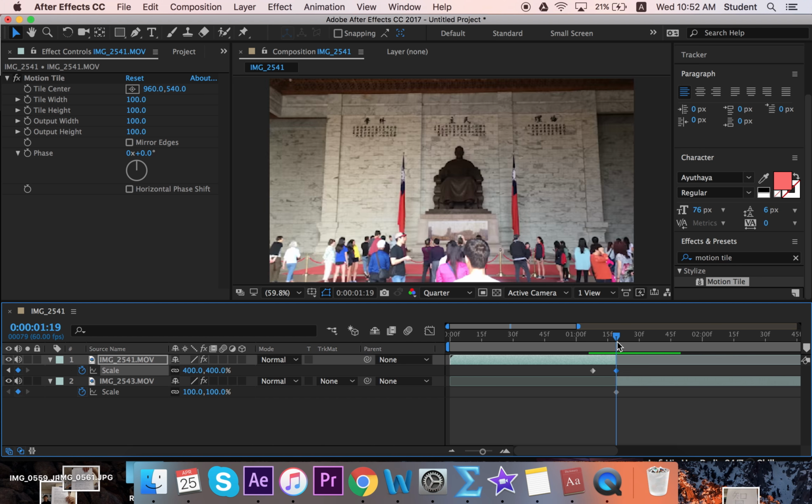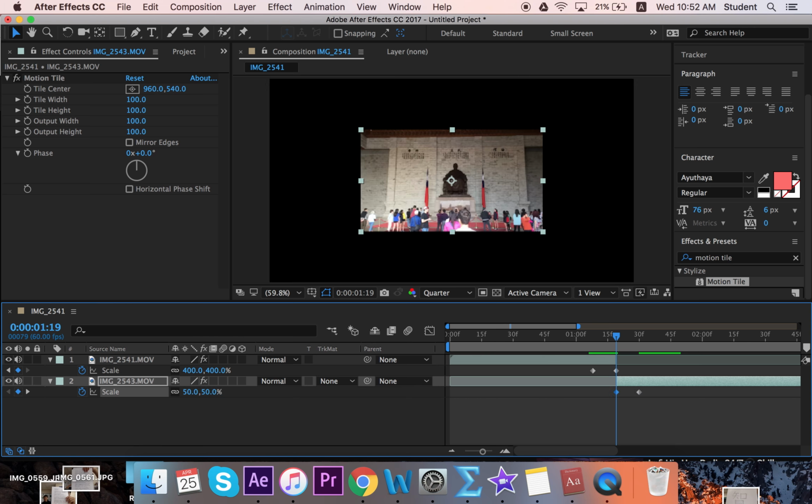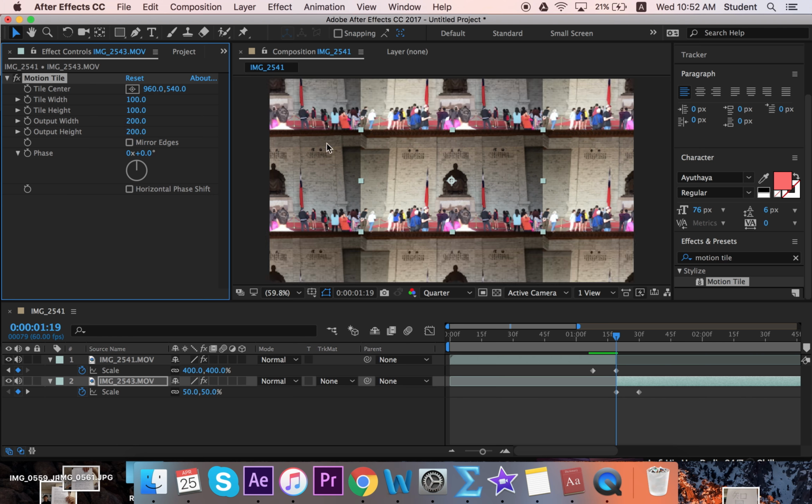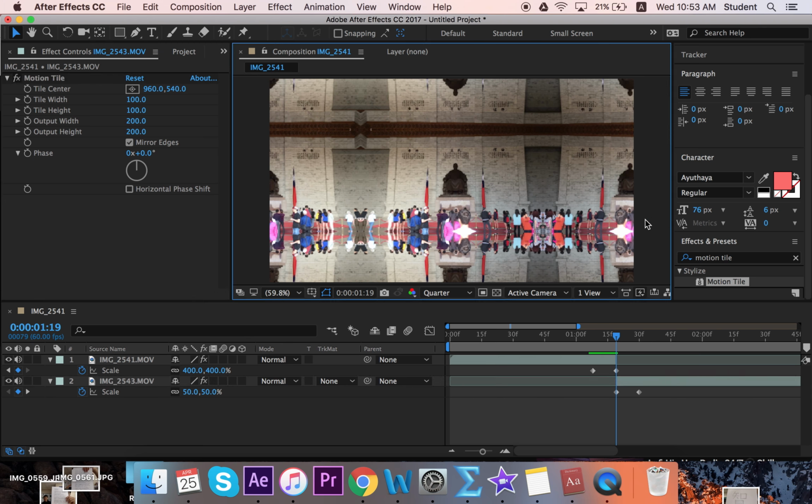And then starting from here, you're going to want to move this out because you're going to make it look like it starts out wide. So set this to something like 50% maybe. And then what motion tile does is it makes it so that the outside here isn't just black, so it looks smooth. So set the output width to 200, output height to 200, whichever makes it fill up the entire screen. And then from here do mirror edges so that it looks all smooth.